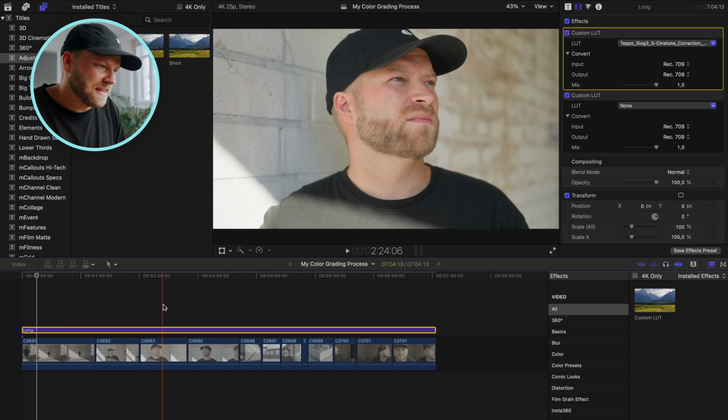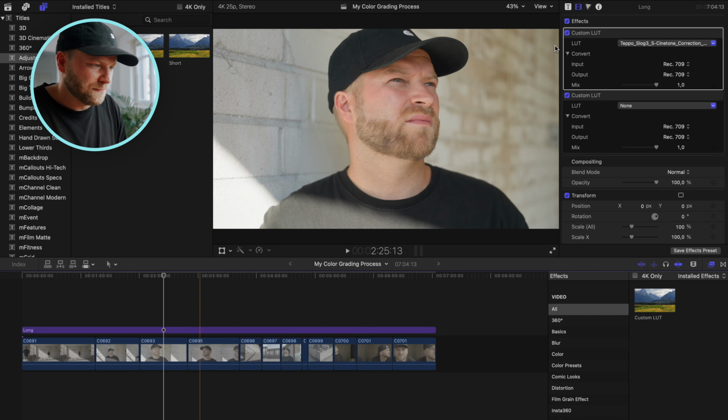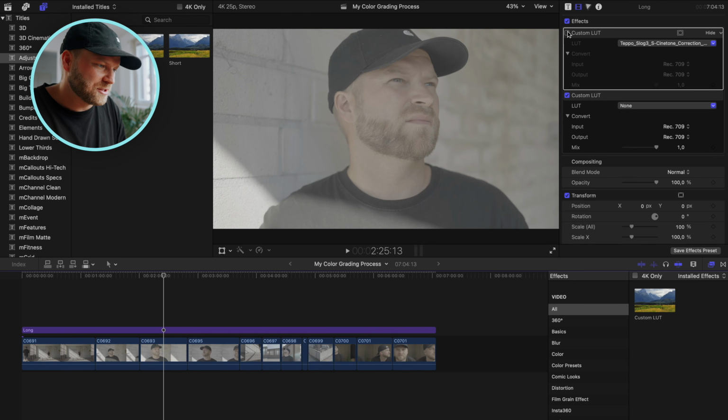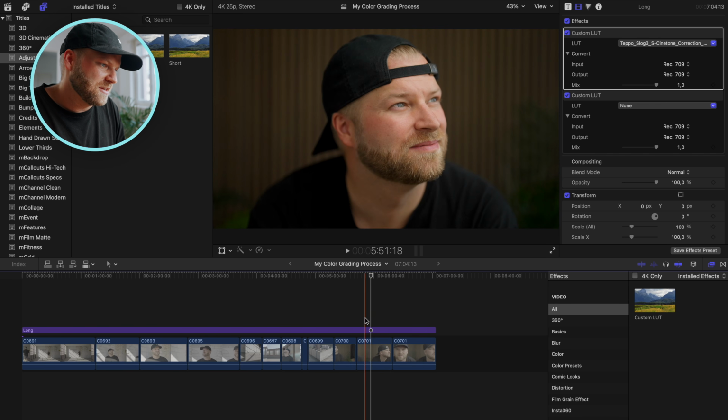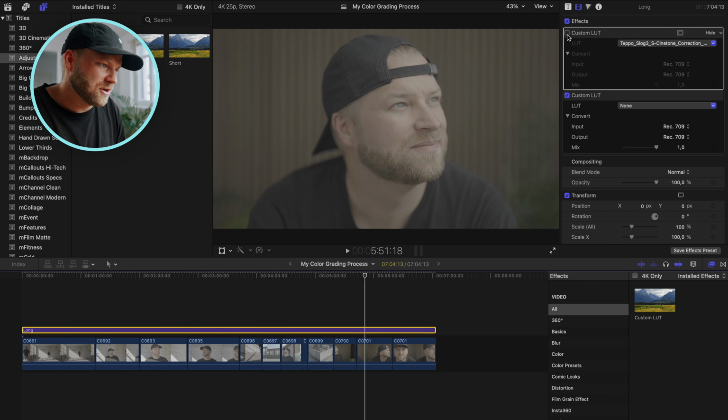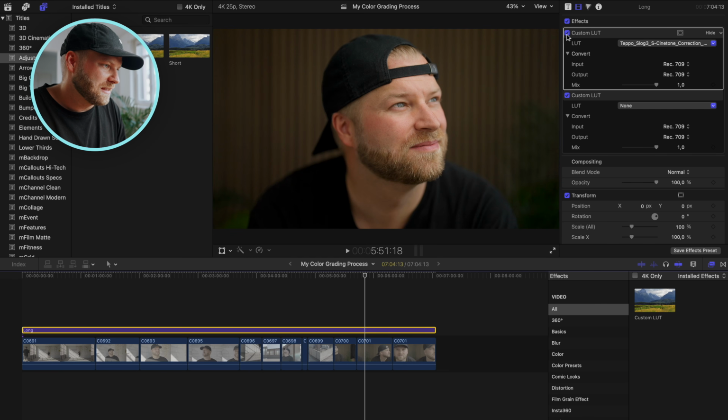But as you can see, it just takes the flat looking footage and puts contrast and saturation back into it. Here's another clip of me. You can see the flat to the contrasty saturated. Here's the studio, again, from the flat to contrasty and saturation.